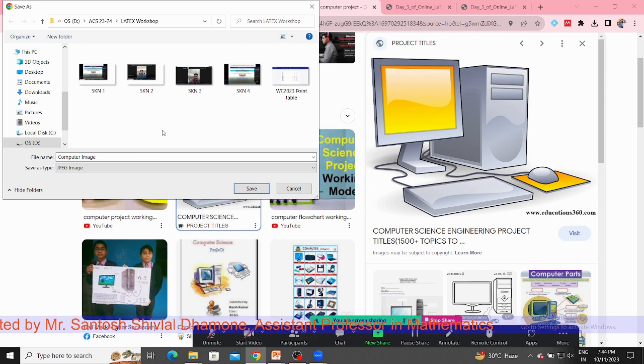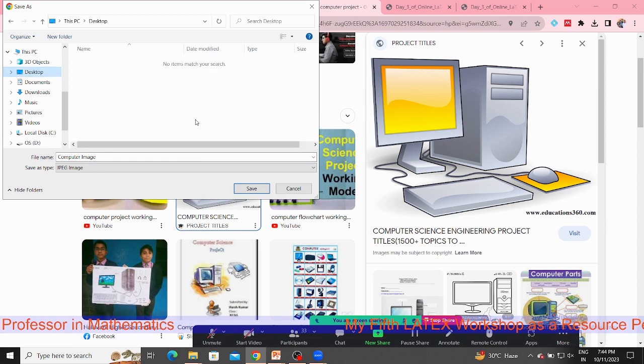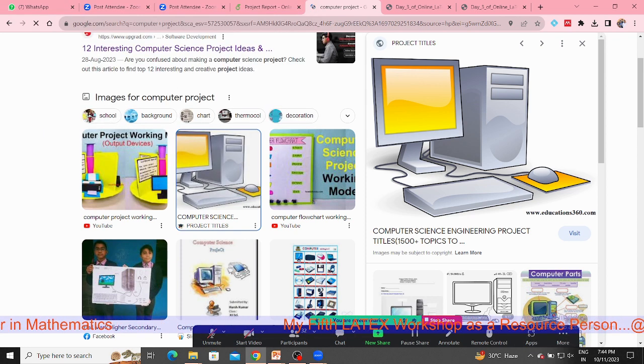A PNG file is better for reducing data. JPG requires more data than the PNG type. Okay, but there is no option here. Therefore, I take a JPG image. Save on your desktop. Okay, I save it on the desktop. Desktop, computer. Save.